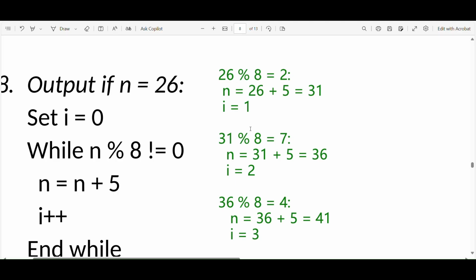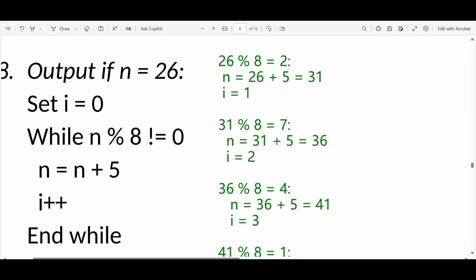So 31 modulo 8. What is 8? So here in the question, in the program itself, 8 was given. So when you do this, you will be getting 7 as remainder. So again this condition was true, and we have entered into this loop. Okay, so n equals to, again it is modified, like 31 plus 5, so it will be 36.